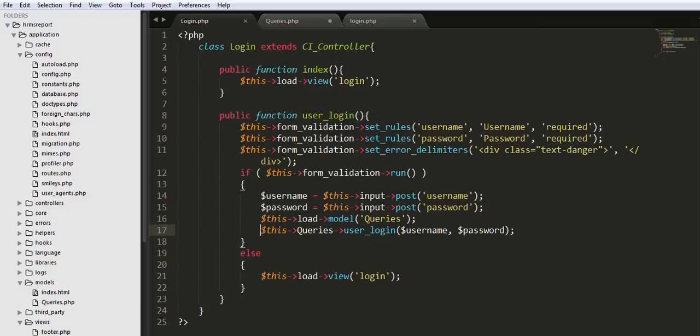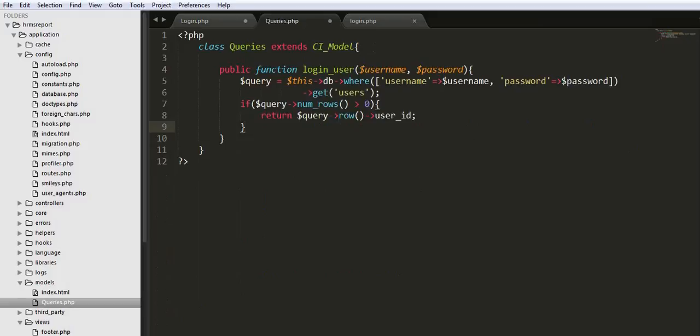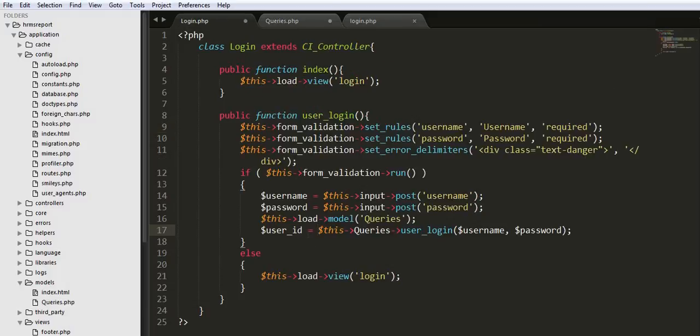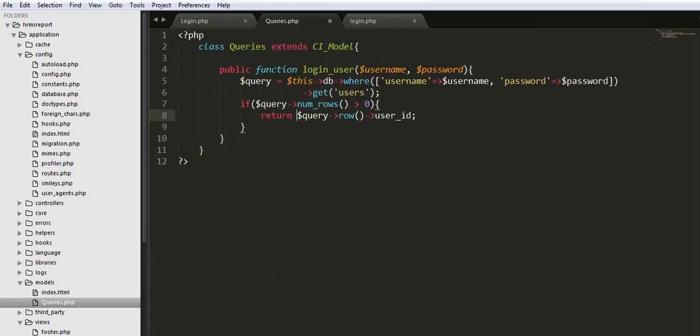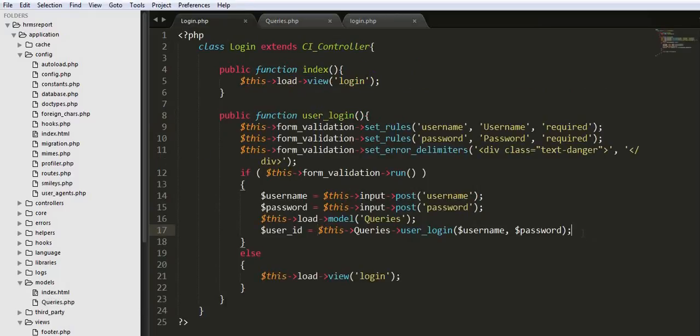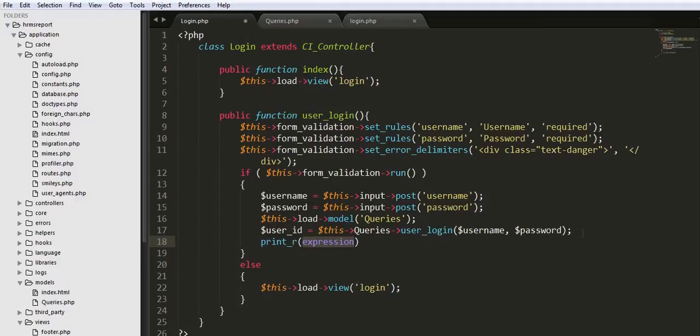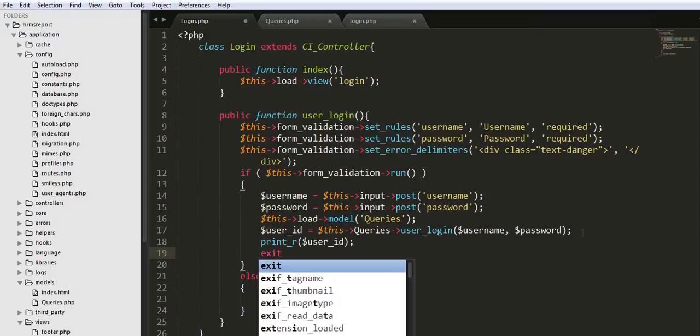Whatever ID I receive here, I will assign it to one variable called user ID. I will assign the user ID that has been sent from here to here. Let's check whether I will be getting the user ID or not. Print user ID, exit.